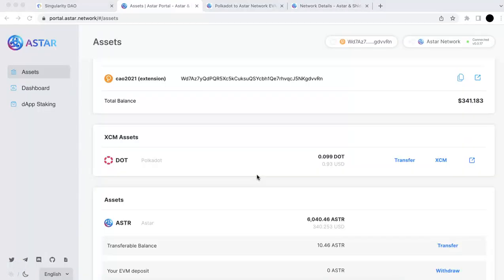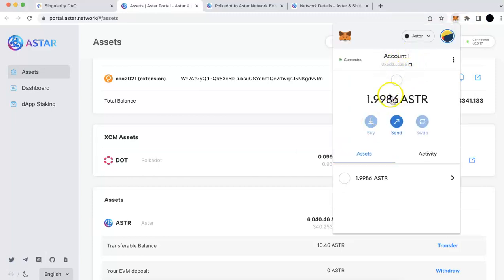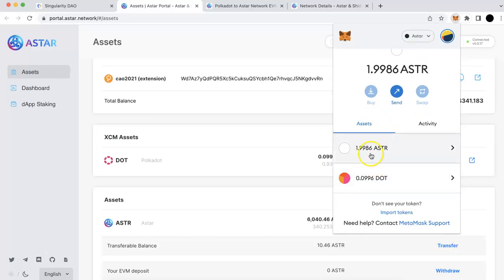Okay, so now it's done. Now you should be able to find that. Now I will go to the Astar, and you can see that here. I do have some, like one Astar, and I also sent 0.1 DOT to the MetaMask. Why should I do that? Because in the future, when you need to use a dApp built on the Astar, some of the dApps actually need to connect to the MetaMask. So you need to send the assets from the Polkadot to the MetaMask.